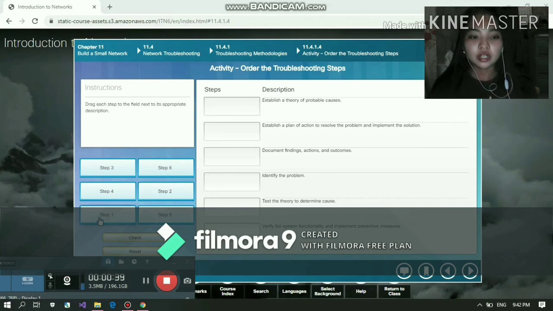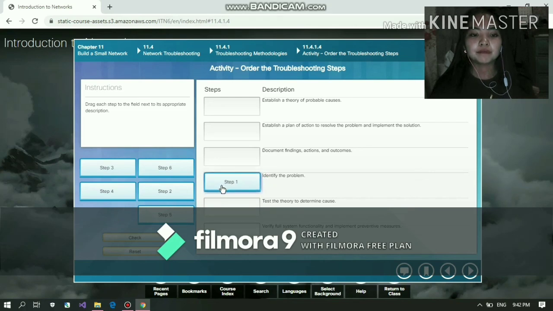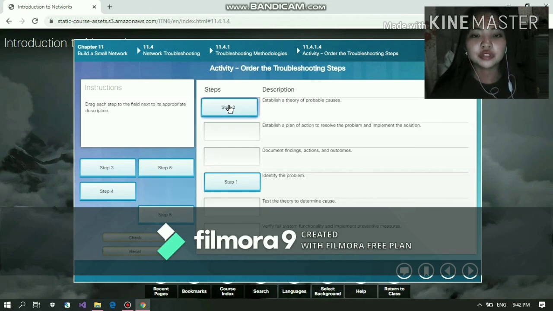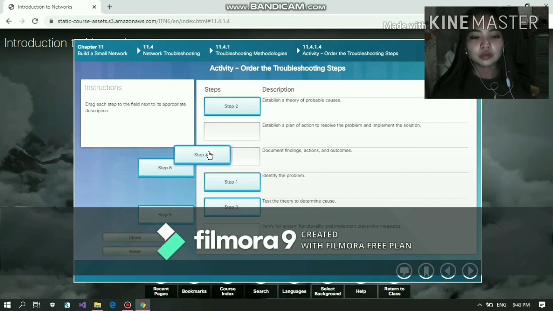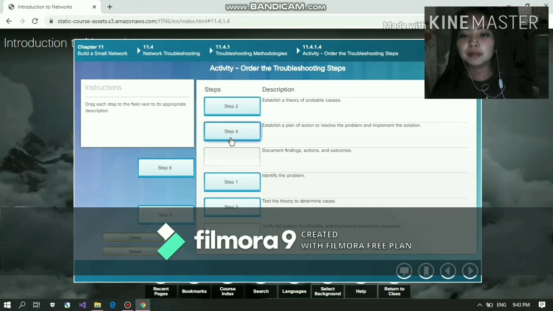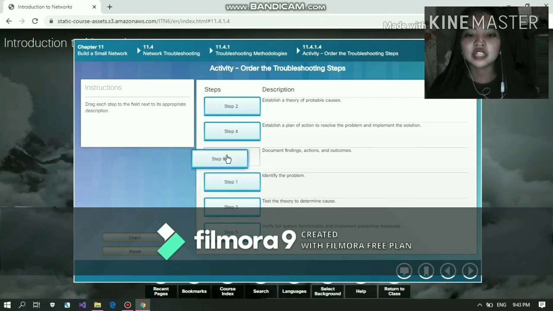So step 1 is we have to first identify the problem. Step 2 is we have to establish a theory of probable causes. Step 3 is we have to test the theory to determine the cause. Step 4 is we have to establish a plan of action to resolve the problem and implement the solution. Step 5 is we have to verify full system functionality and implement preventive measures. And the last one, step 6, is we have to document findings, actions, and outcomes.